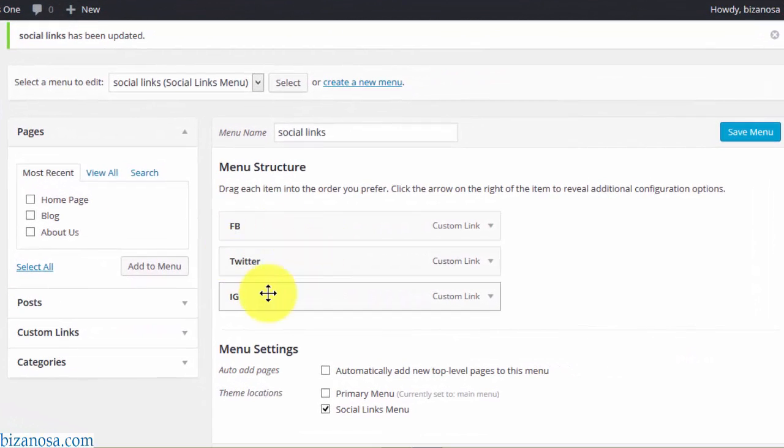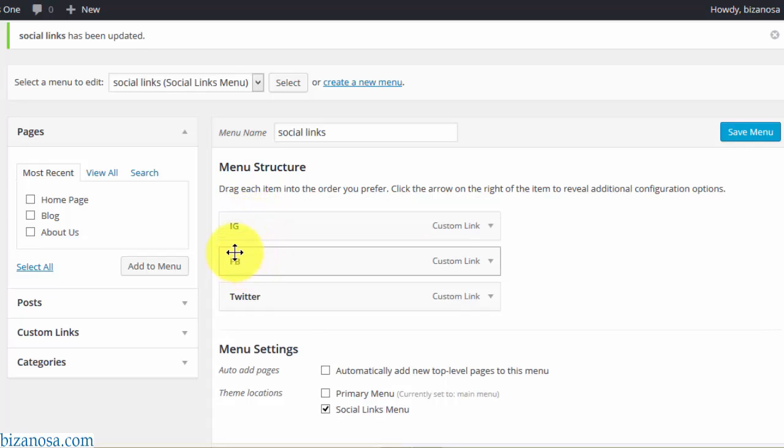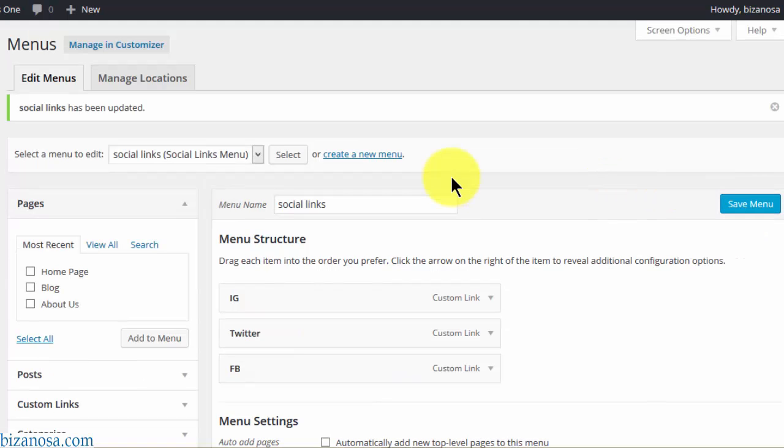Let's say you want Instagram to come before Facebook, you just rearrange them, and once you do that, then you will save the menu. That will be reflected on the website when you go and reload. So let's go to the other menu, which is the main menu, then select.